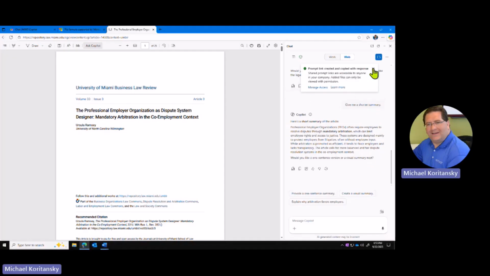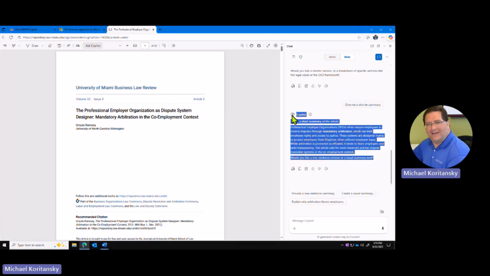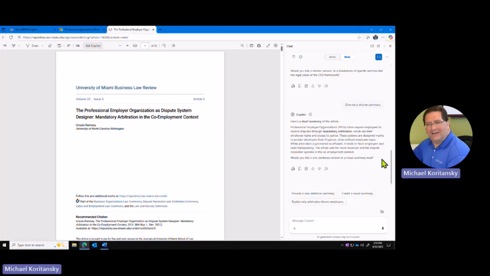Now, anytime I'm working with chat, notice I've got this little copy button here. I can copy the response that Copilot gives me, and I can paste that anywhere that I want to take that text and paste it. It will bring in the complete text here, which includes, here's a short summary of the article. Would you like a one-sentence version or a visual summary next? It copies all of that, and I can paste that anywhere that I want. Word document, into an email, into a Teams chat, or maybe even Microsoft OneNote or something like that.